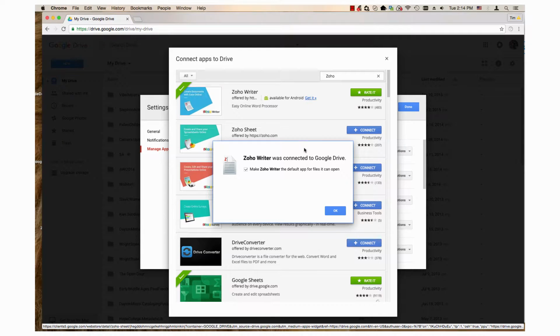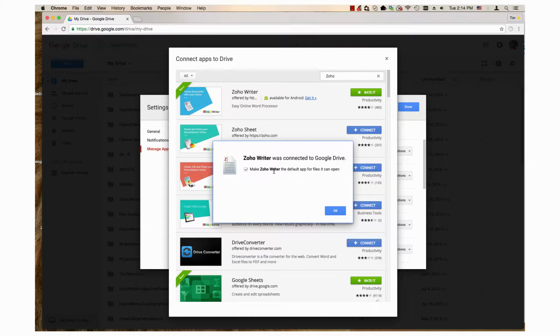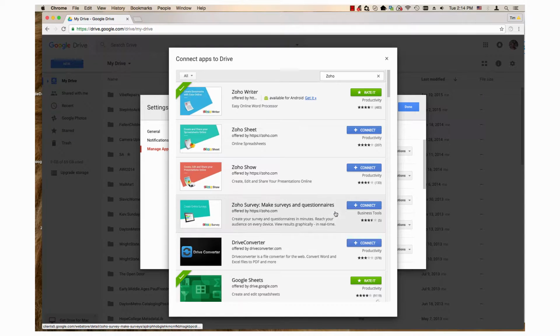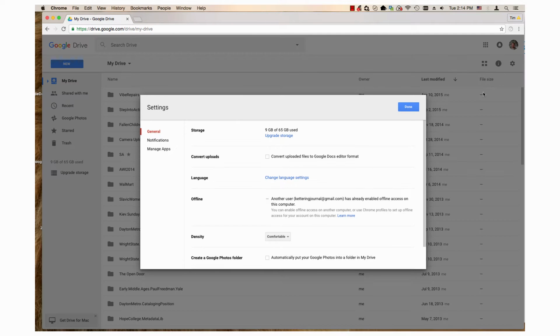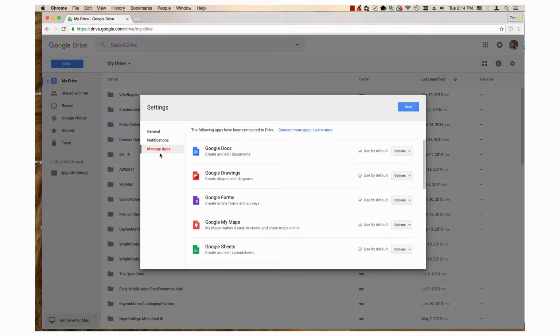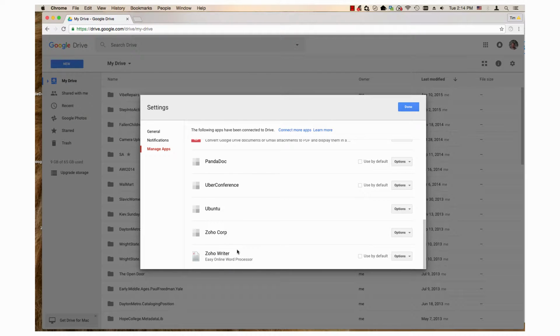A dialog appears confirming that it has been added, and there's a checkbox with a check in it, making it the default application for the types of apps it can now open. If you don't want the app to be the default, click the box to remove the check. I will go ahead and remove the check, then press the OK button, and then you probably want to close your other dialogs. And as you can see, when I reopen settings and go to Manage Apps, Zoho Writer is now included in the list of apps.